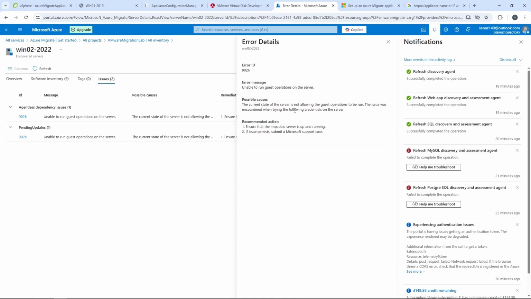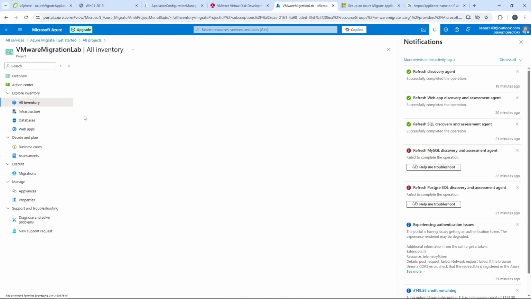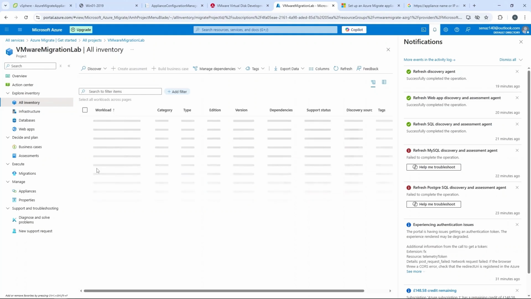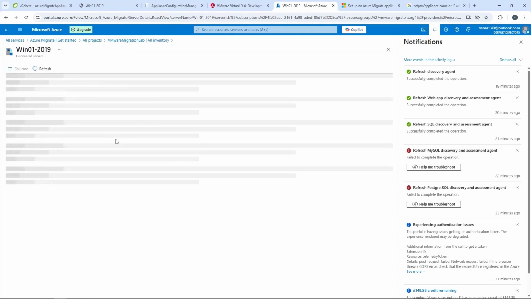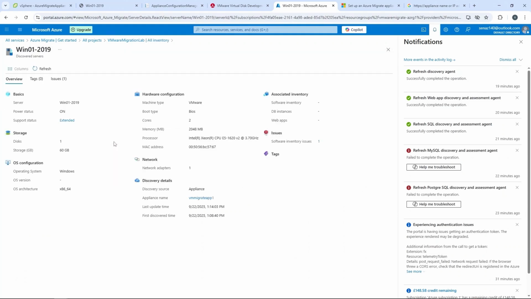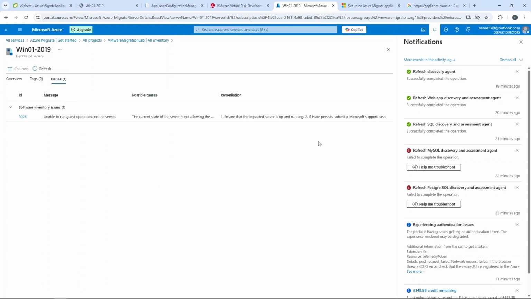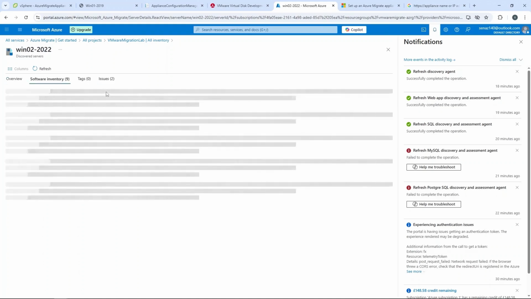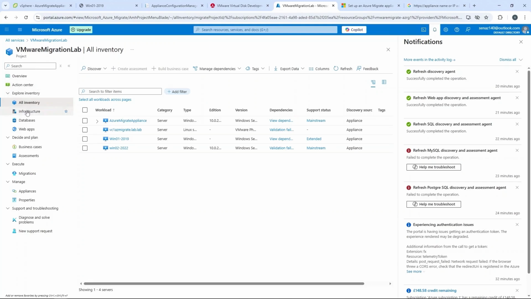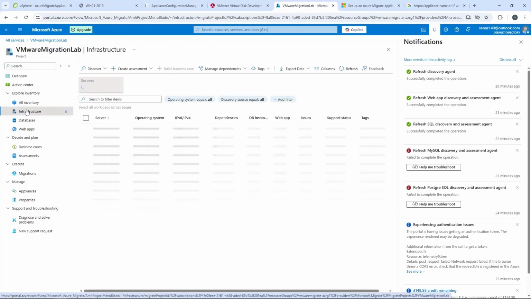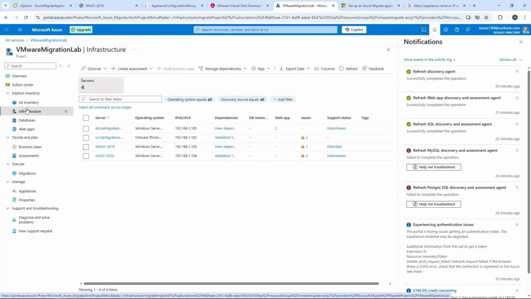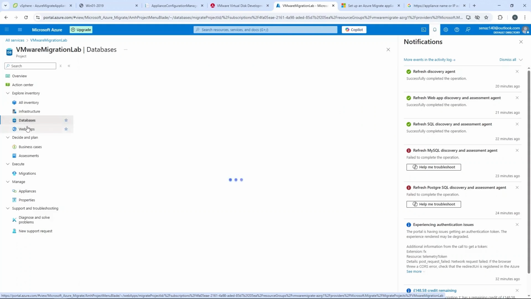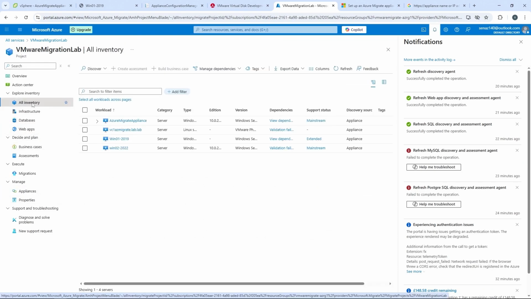When you click on any VM, the Overview tab provides complete details including power status, storage capacity, operating system configuration, and hardware details. You will also see sections for software inventory, issues, and pending updates, giving full visibility into the machine's readiness before migration. This confirms that discovery, guest inventory, and readiness checks are complete, and the VMs are now ready for the next phase of migration.